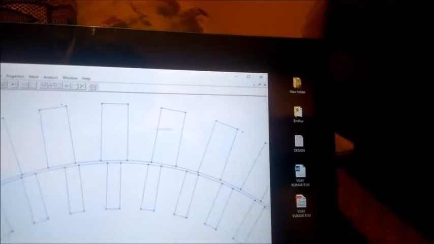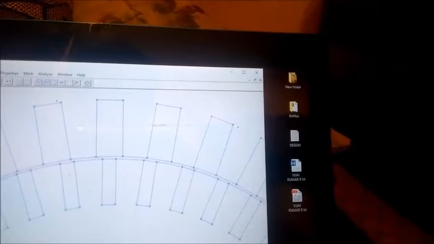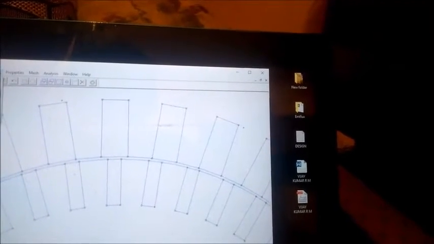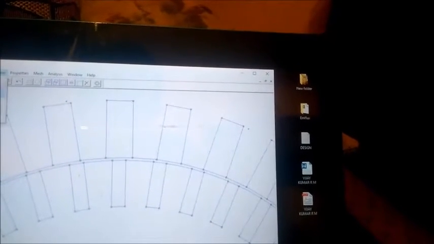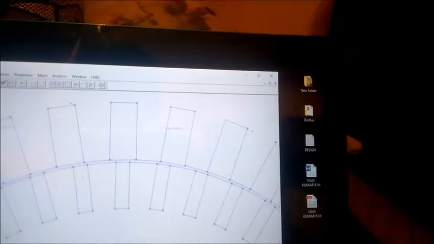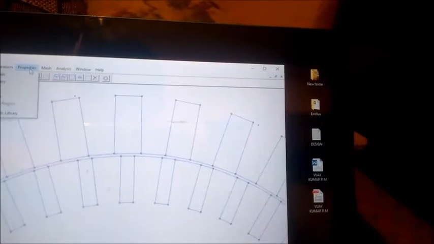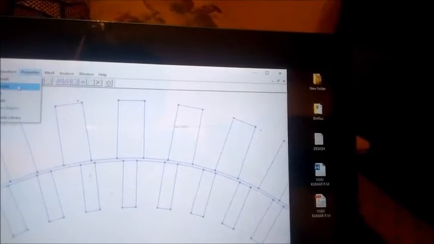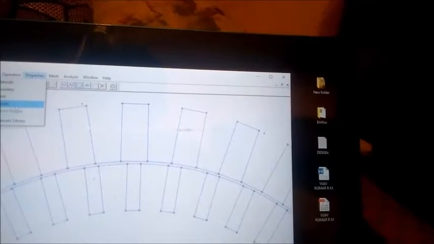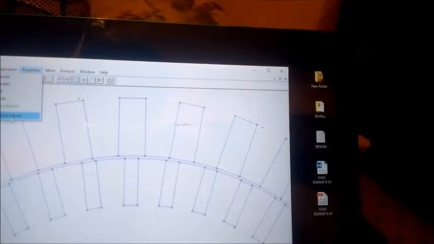This is problem defining. Problem is over. This is the grid that you are seeing here. Operations: node, segment, arc segment, these are present here. This is the node, this is the line, this is the arc. And here are the properties. Here you can see materials, boundary, point, circuits, materials library.